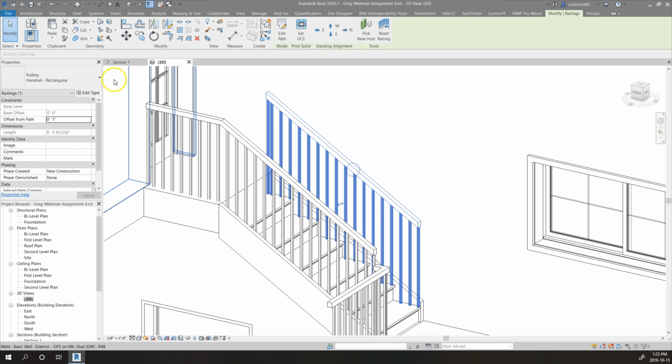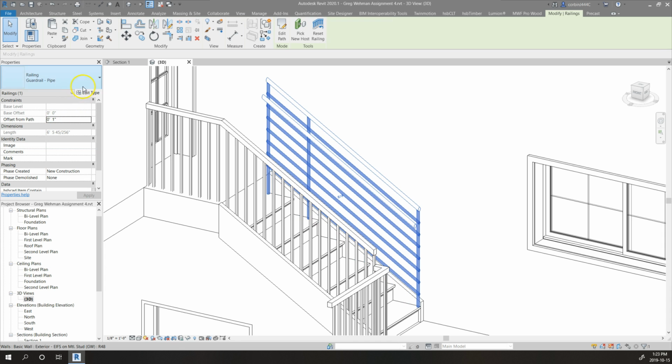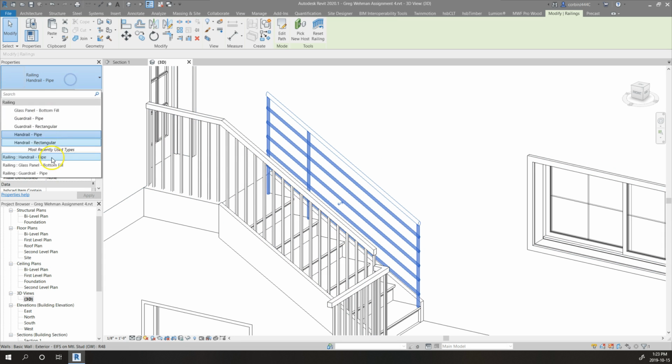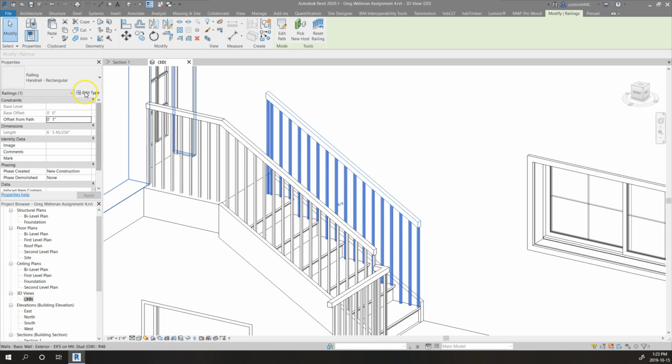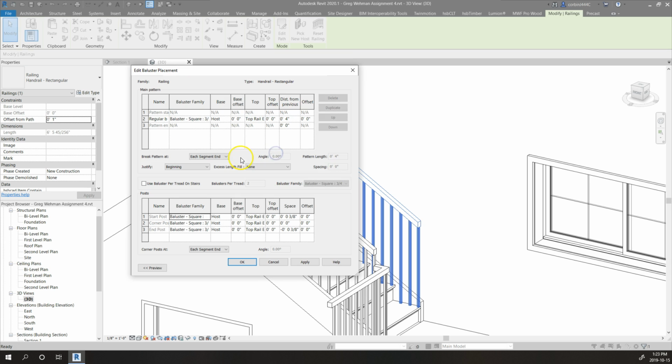The other thing I just wanted to go over quickly too is you can create a railing. I'm just going to see if it has it filled in here. No, it doesn't. You can create a railing without these pickets. And so we're just going to go into edit type, and we're going to go into baluster placement, and we're just going to delete the balusters. None. Change all these to none.